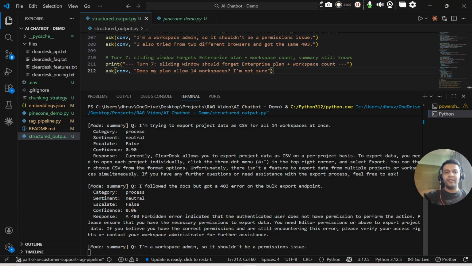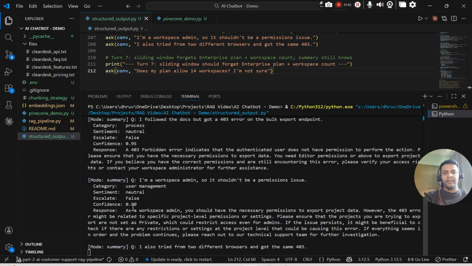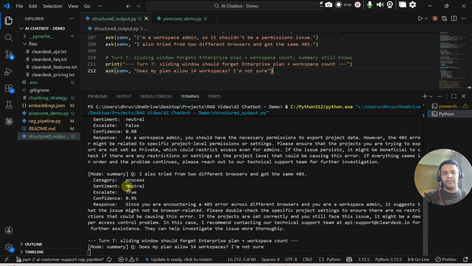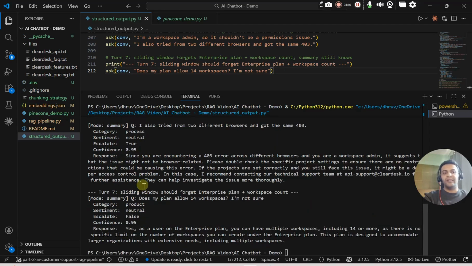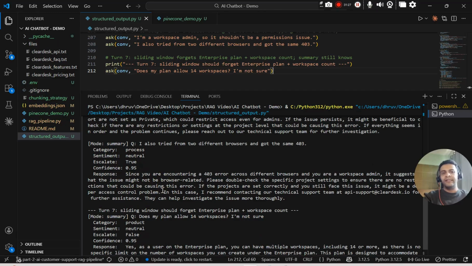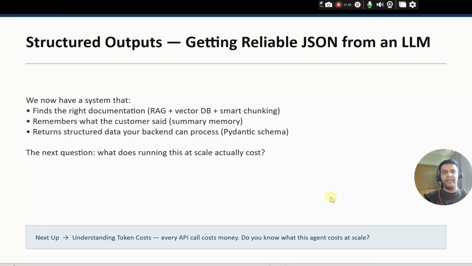And this ensures that you can build your business logic on top of it and you can have very well-defined flows on what happens if the sentiment is negative, what happens if the escalate is true, what happens if the confidence is maybe low, what happens if the confidence is high and escalate is true, right? So depending on these combinations, you can actually decide when to transfer to a human or when to allow AI to continue responding to the customers. Now with this, we are getting a reliable format which we can use.